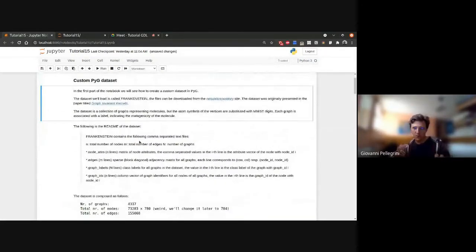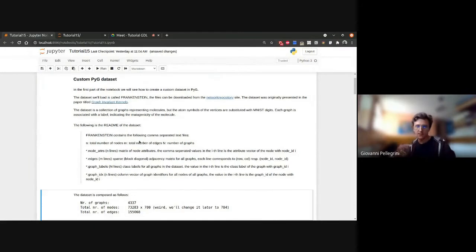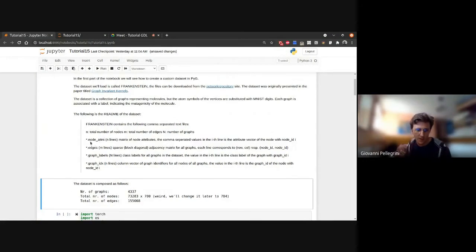I will go into the actual files containing the data in a second. Let me just have a look at the README that you can find in the zip file that you download from Network Repository. Frankenstein contains the following files. We have a file which contains the node attributes, which are basically the node features. We have a file with the edges. It is the usual representation in which you have two columns, one for the source and one for the target of the edge, so having the direction of the edge, and the values inside the rows and columns are the actual node IDs, okay?